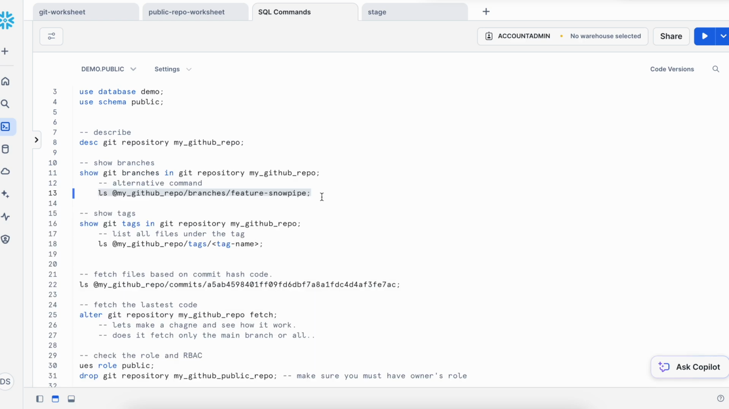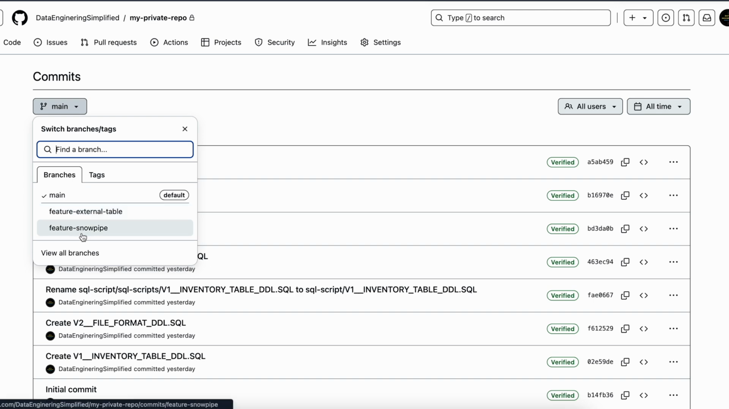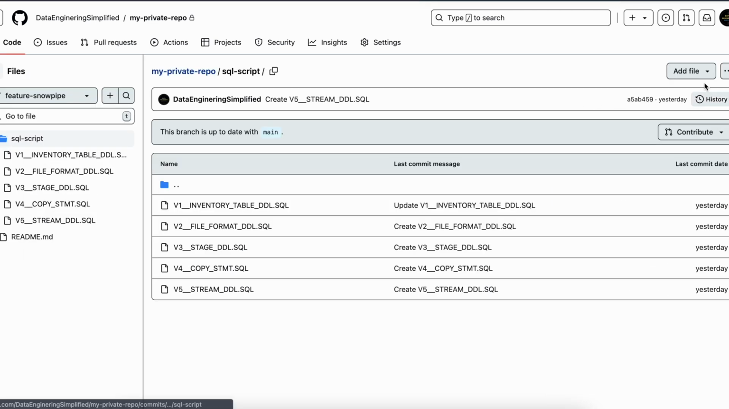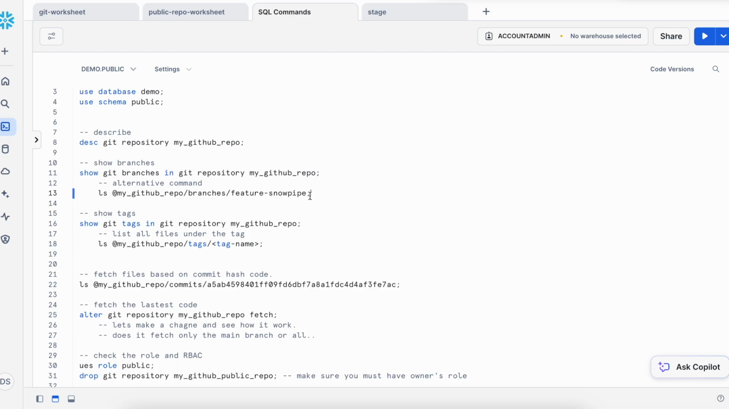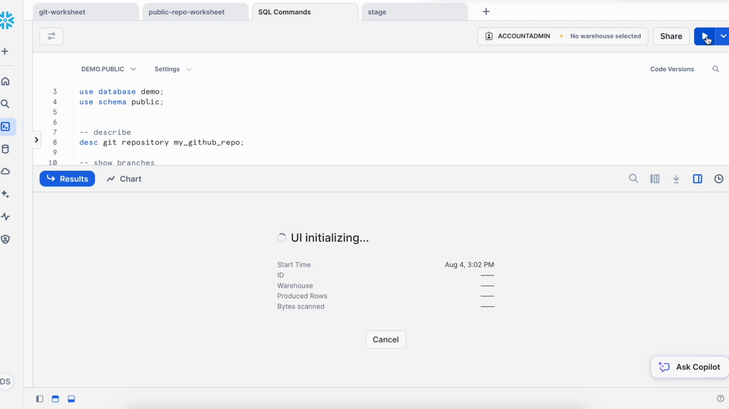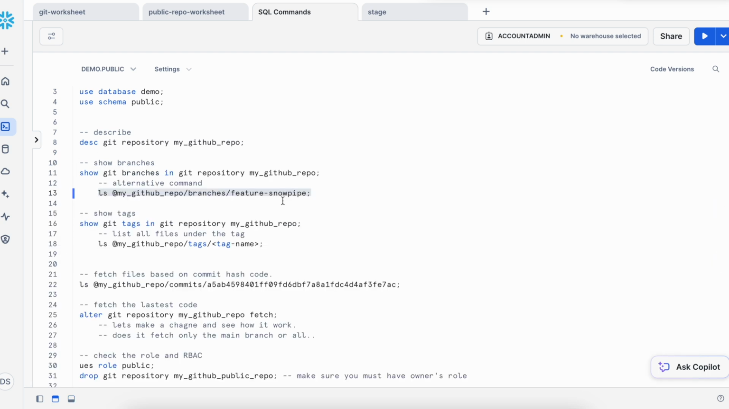Let me go and add one extra file, and let's see how it fetches. So I'm going to this Snowpipe branch and just adding one file. Now here I have given S capital, and now let's try to list this branch, and this time v6 should be part of the result. So here I do not have the v6. The primary reason is that we have not run the fetch. We will run the fetch command and come back to this ls statement.